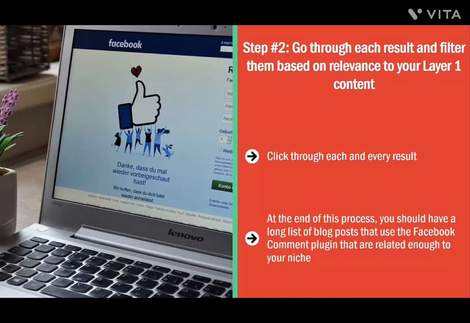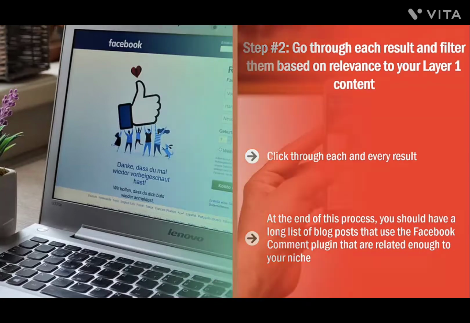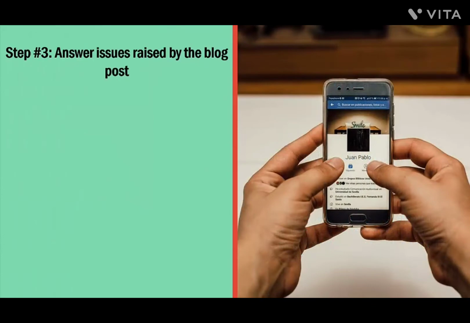At the end of this process, you should have a long list of blog posts that use the Facebook Comment plugin that are related enough to your niche. Given this topical similarity, it's easier to post your link on your responses to these posts. Step number 3. Answer issues raised by the blog post.